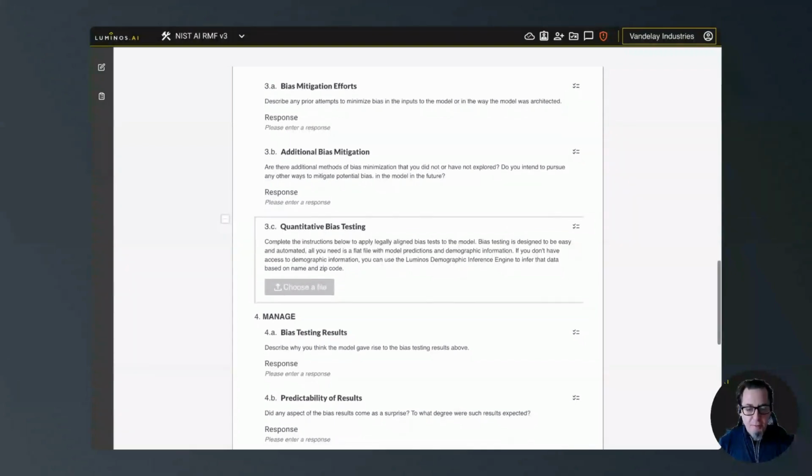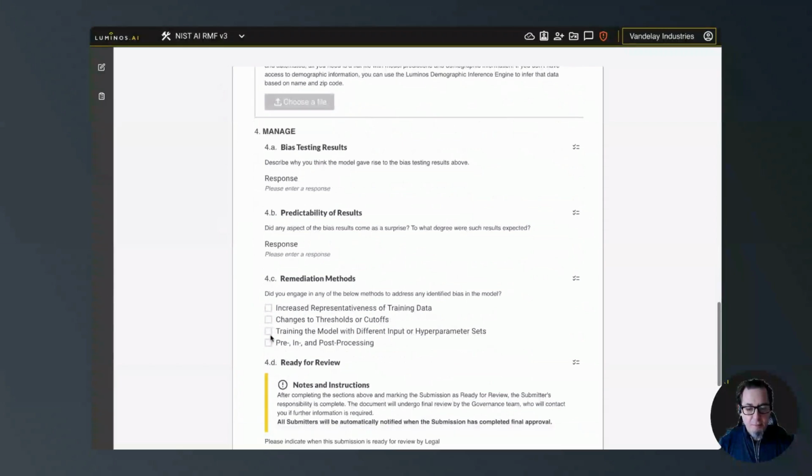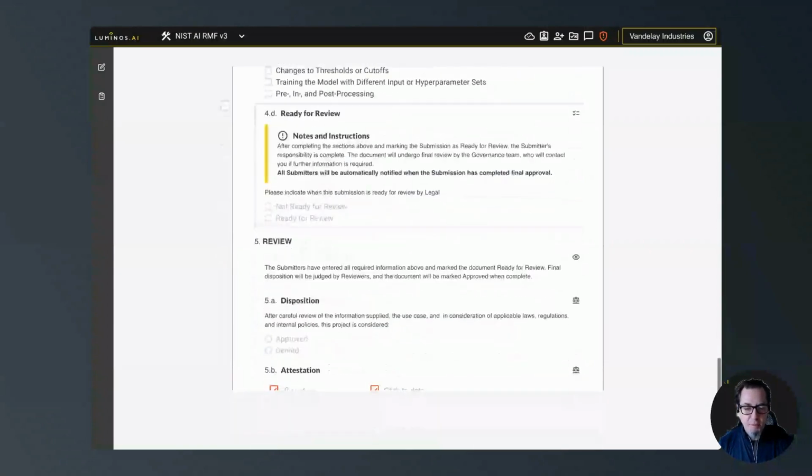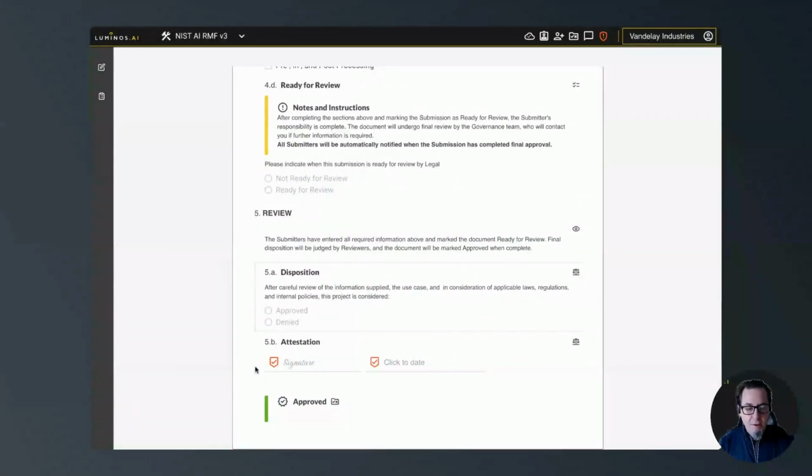But other kinds of elements you can see here, we've got some multi-selects. We've got the option to have special notes and instructions that are visible to the submitters and reviewers while they're filling this form out, but then those notes and instructions would not necessarily print in the final exported legal document. And we've got a review section here at the end.